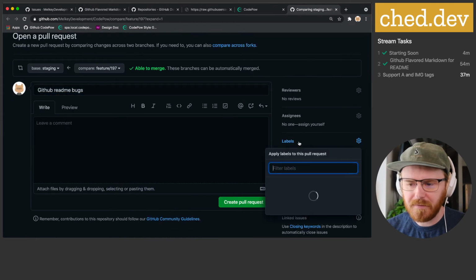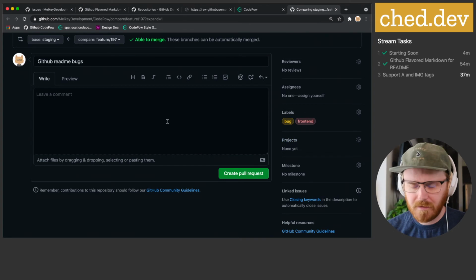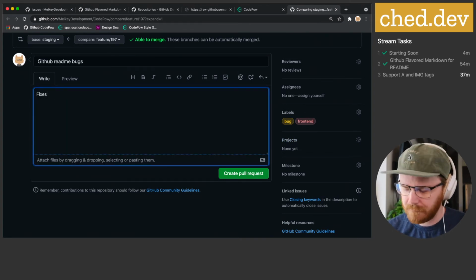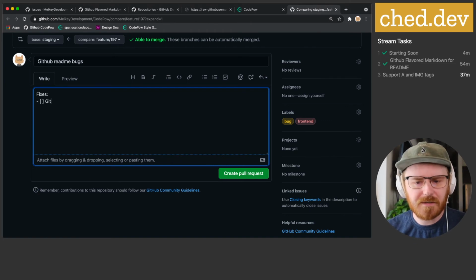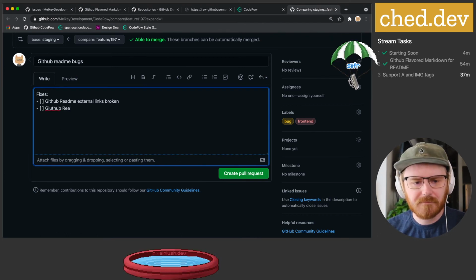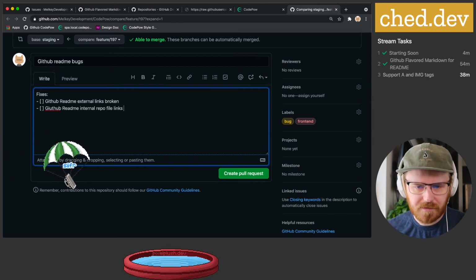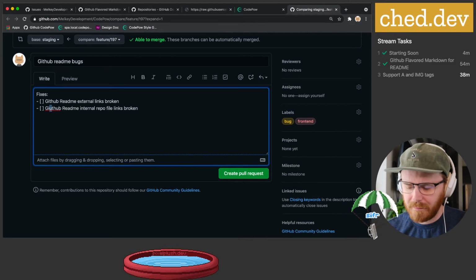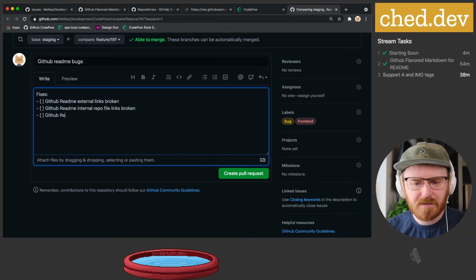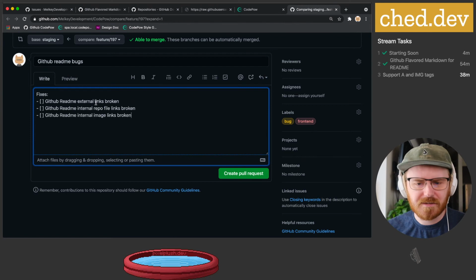It's going to have a label of bug, front end. GitHub Readme external links broken. GitHub Readme internal repo file links broken. GitHub Readme image links, oops, internal image links broken. This is pretty generic. Let me do this up.